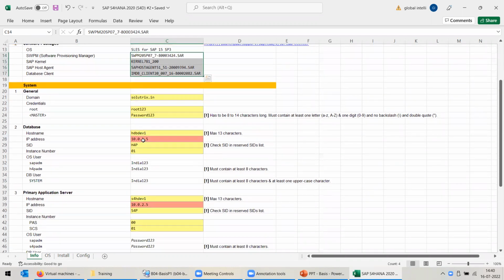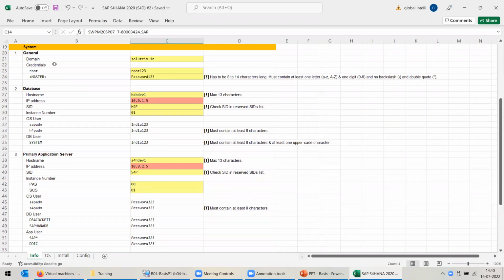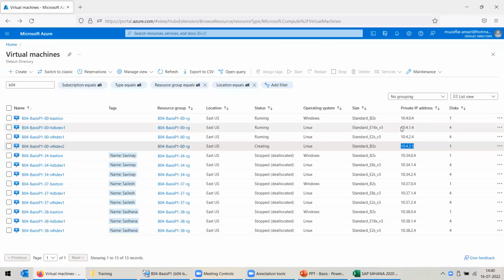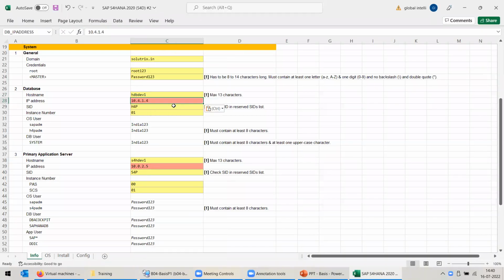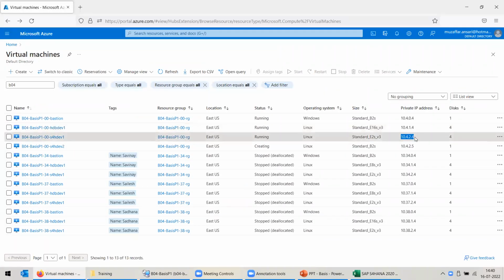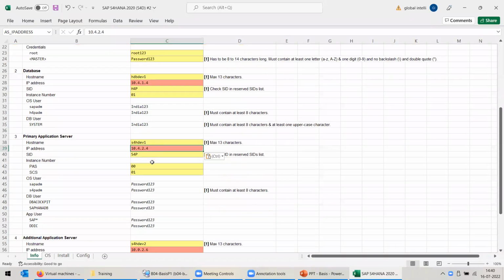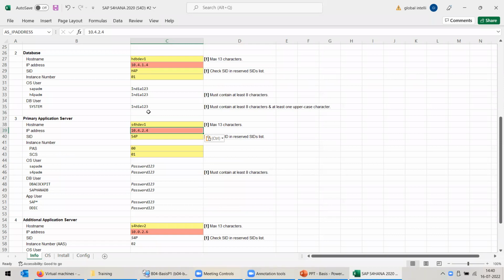Okay, now this is the information sheet. This is the domain name. We are not making any changes in the domain, the root user, the master password. This is for your existing system, HDB day one. So what is the IP address of HDB day one? It is 10.4.1.4, 10414. And the primary application server IP is 10424. This is for S4H1. The rest everything is the same, no changes there.